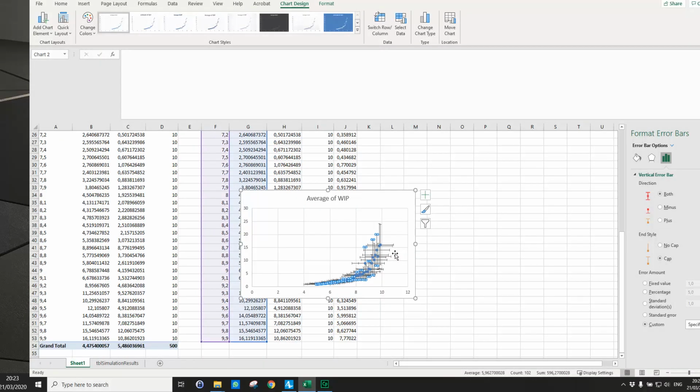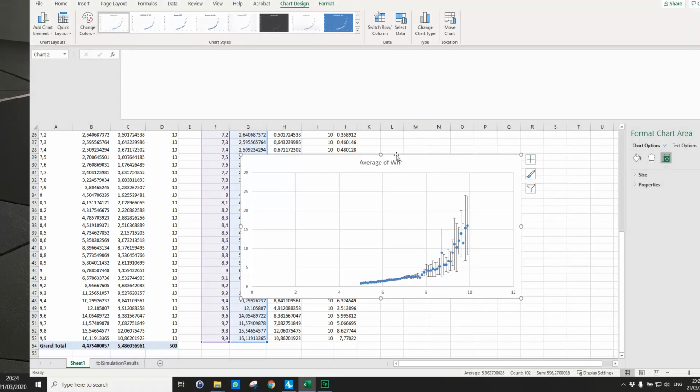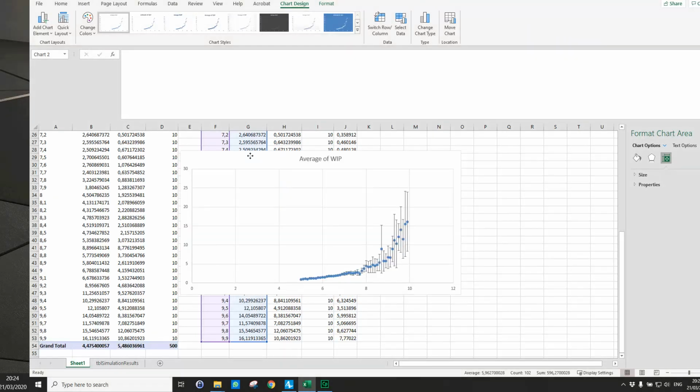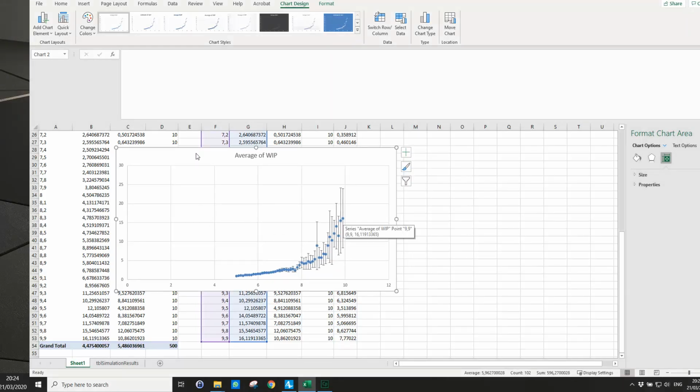And here happens a little axis error, so we are going to delete the horizontal lines. Then we can enlarge the chart, and we are done with the visualization of the confidence interval, and we can see that especially in the high utilization cases, an overlap of the confidence interval is existing.